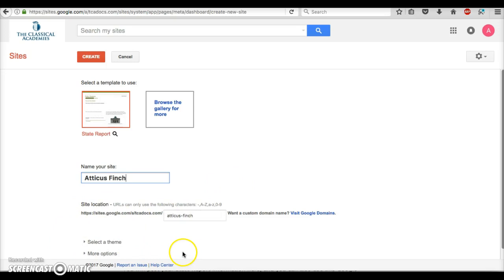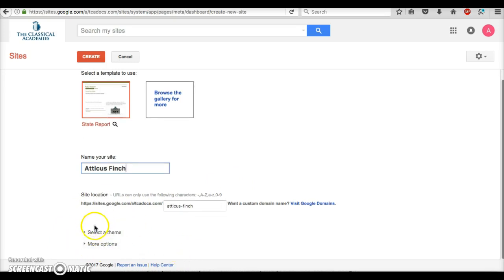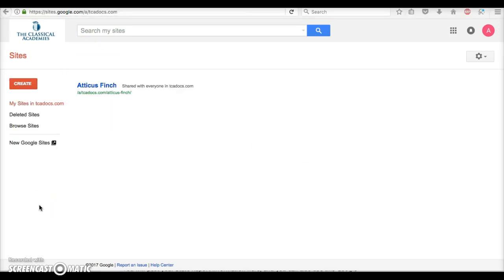Ignore everything else on the page right now. You don't need to do anything with these at this point. And then once your page looks like this, with this outlined, your name here, this part filled in, then click. It'll take a couple minutes for your site to create. Since Atticus's site was already created, we're going to go ahead and open up the one that he previously created.